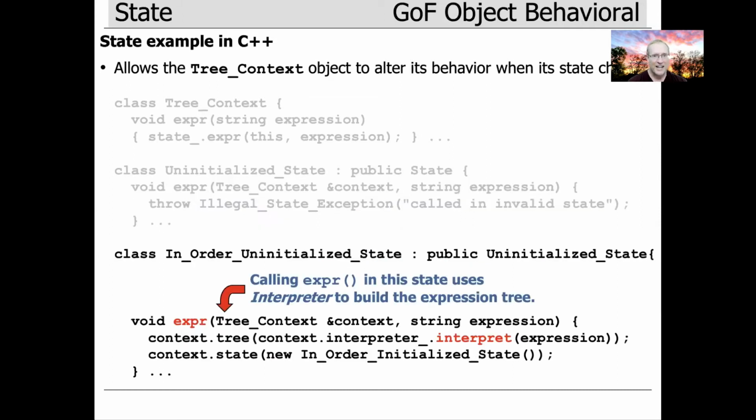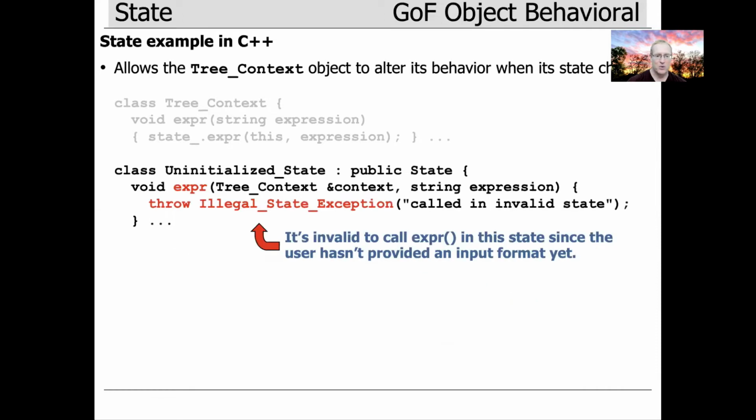Conversely, if you've gone ahead and called the format command and said what state you want to be in, at that point, you'll be in the appropriate initialized state. Let's just say for the sake of argument that we did format to be in order. So if you say format in order, then you'll be in the in order uninitialized state, waiting to get an expression to become the in order initialized state. To make that happen, when the expr method is called when you're in the in order uninitialized state, this code gets run as opposed to this code.